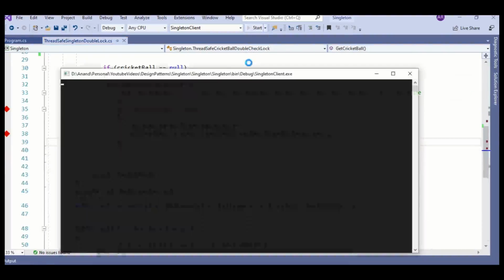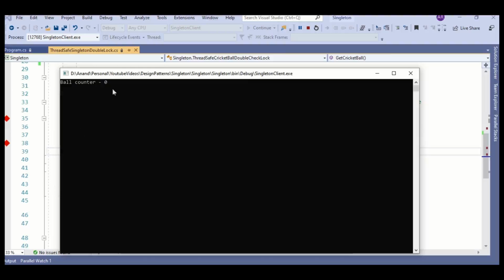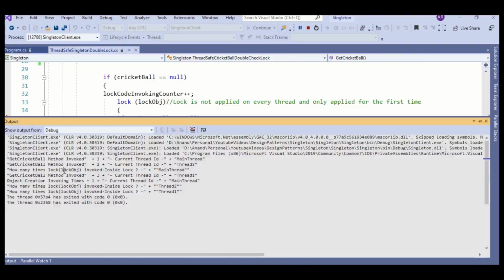Just ignore the console output window as we are not interested in its output. You can see here in the output window that object creation invoking times is executing only once, which means the object instance gets created only once. Oh good, our implementation of singleton works fine.